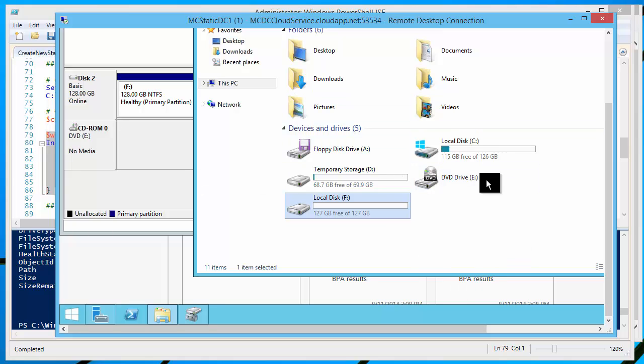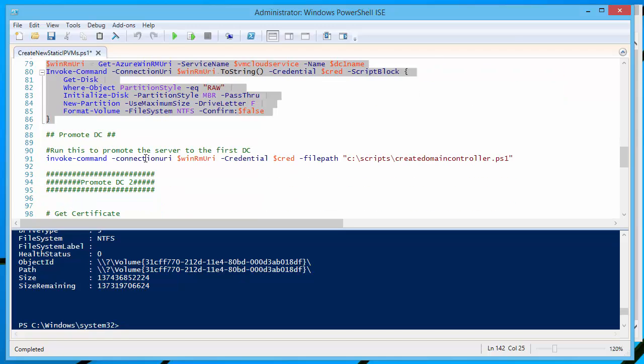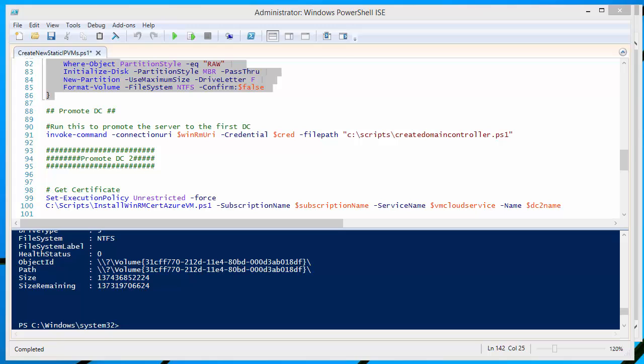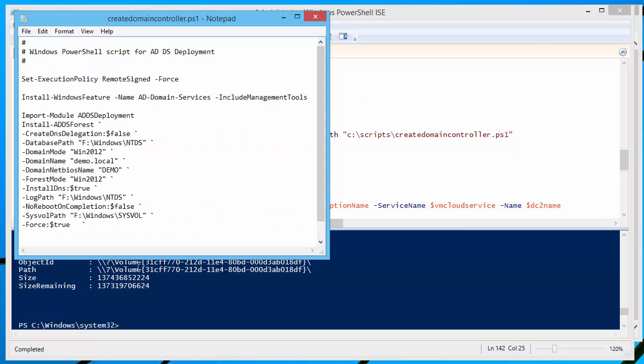Again, we're not touching anything in here. This is just to show you. So we'll run that. So now we run a script to promote the domain controller. So we've got a script already, which is just kind of the same script that you'd run on-prem. So install the feature, Active Directory Domain Services, include the management tools, and we can see it's a new forest.